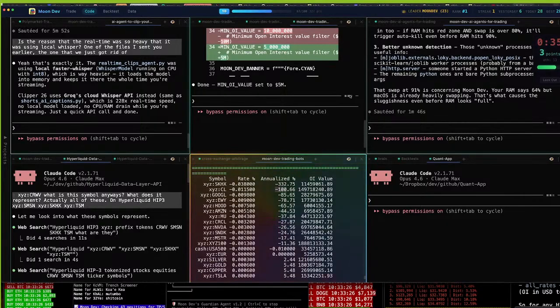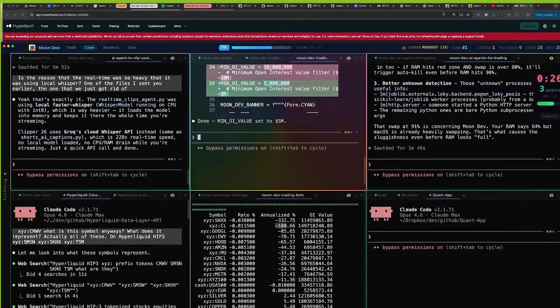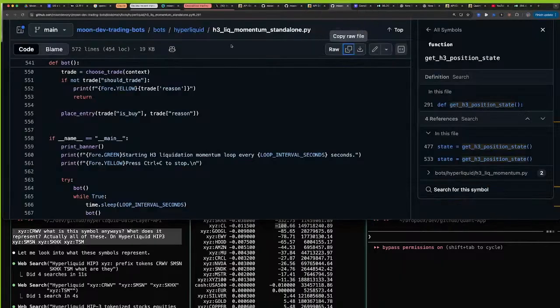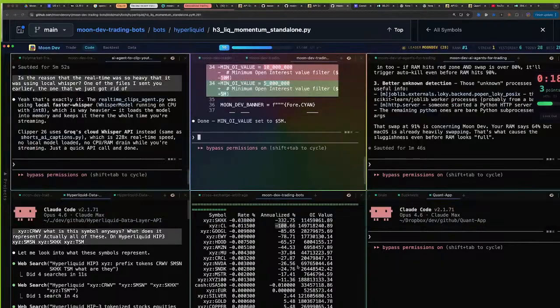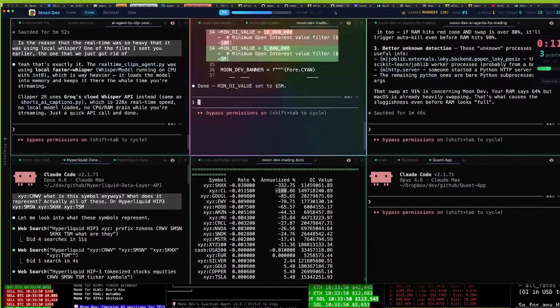I guess what I mean is I'm gonna build a template, like the first iteration. Okay, so look at our other bot here that we built yesterday, H3 lick momentum.py. Today we're going to do H3 lick funding. This one is going to be based off of that one, but we're going to add the funding rate in there as well.